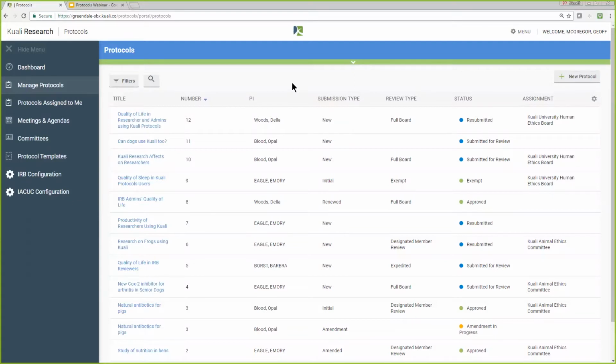The other items like committees, protocol templates, IRB, and IACUC configuration are available to me because I have logged in as someone who is an IRB and IACUC admin. Other users would not see this. Also, if I were only an IRB admin, I would not see the items that are specific to IACUC. So it has very robust access controls within the system.